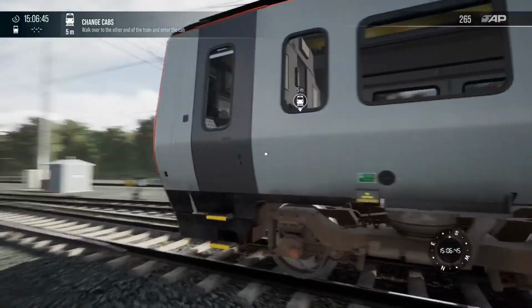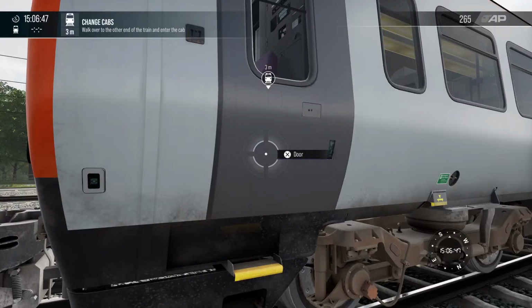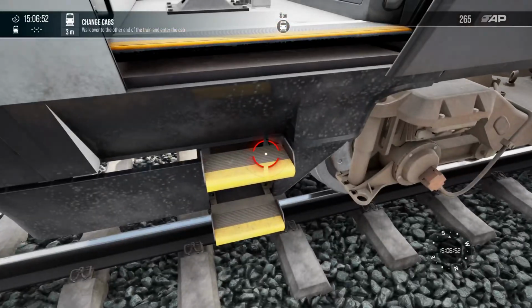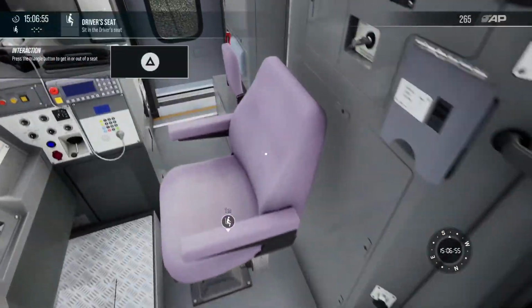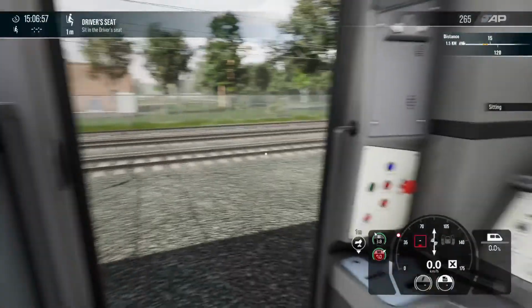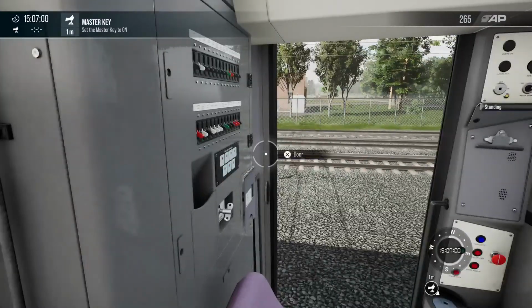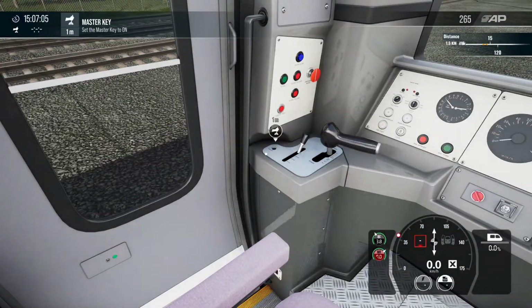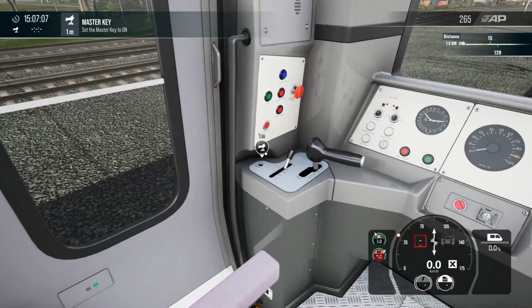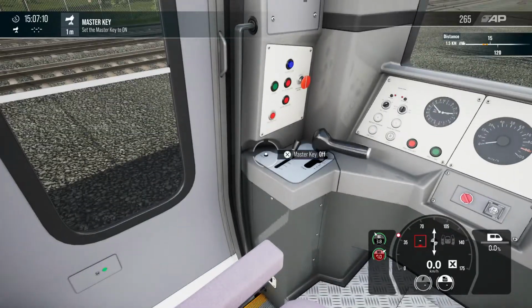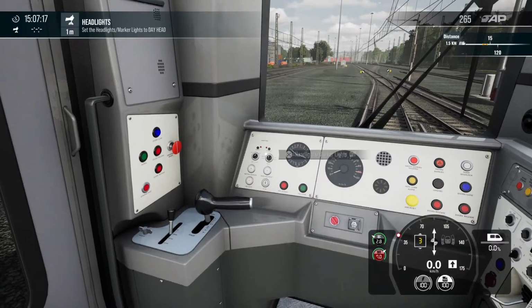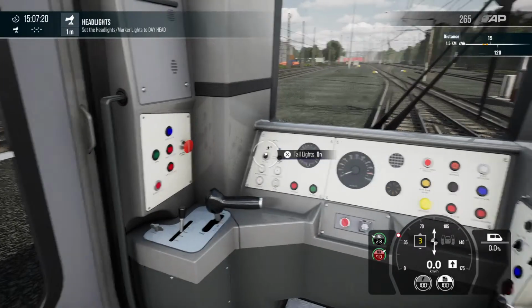Alright. I'm actually really enjoying this. Step up. Sit in driver's seat. Oh, door. Okay. And now we gotta put in the master key. Turn the reverser to forward. Turn these to day head.